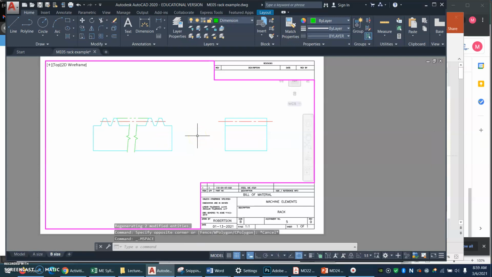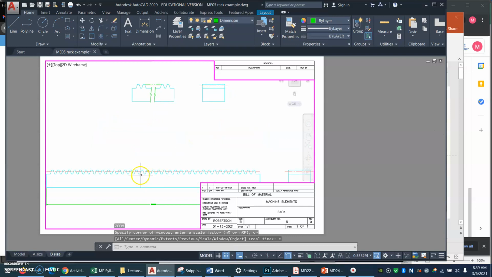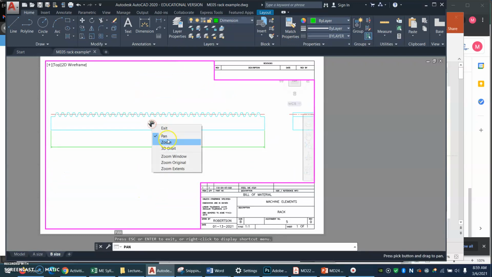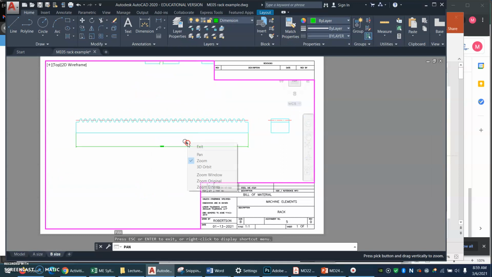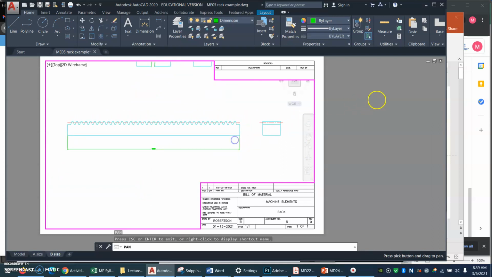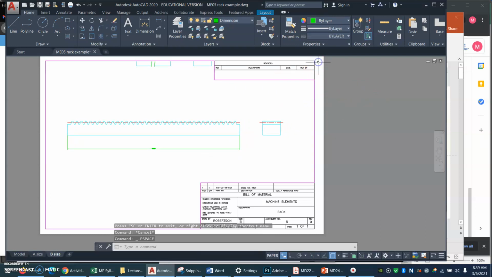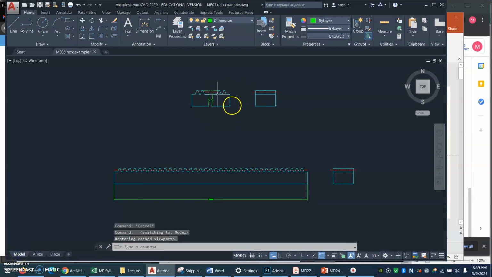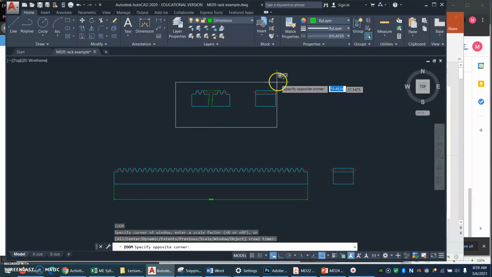Let's see what it looks like when I try to get my little rack in here. Oh man. So if I try to show the whole rack, it's just way too small. So let's go back to model space. I want to make this break thing. So let's zoom in here.